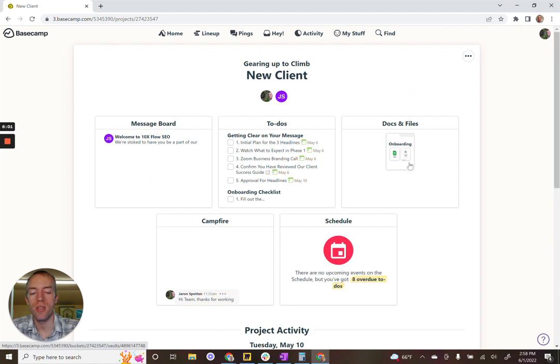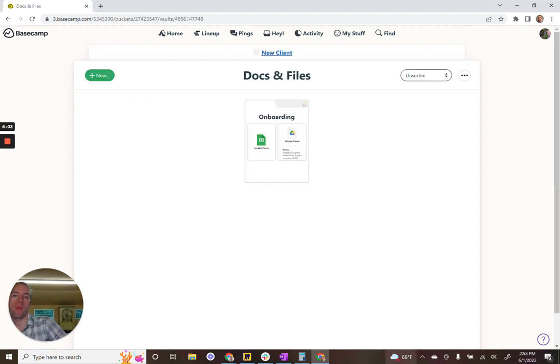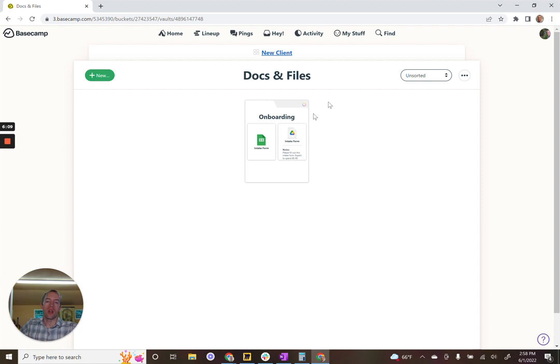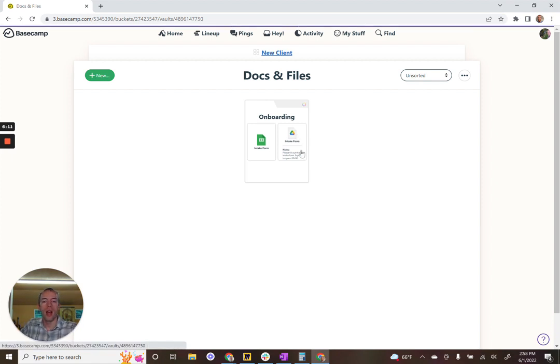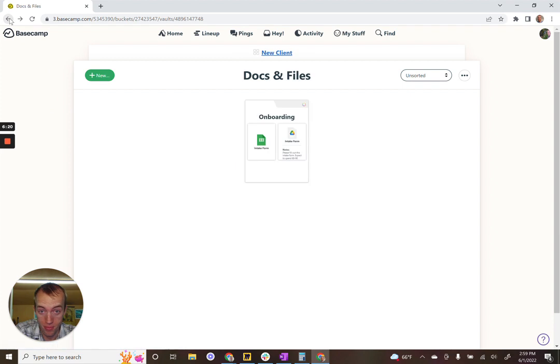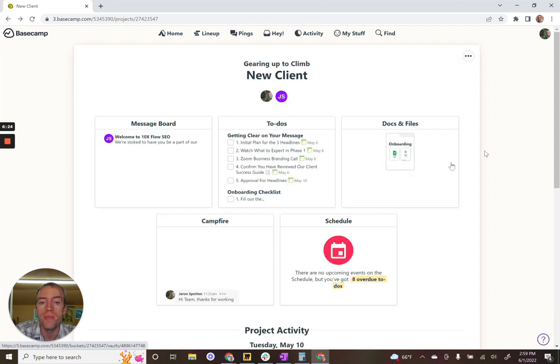Then there are docs and files, where you'll have access to documents that you'll be able to edit and also review.